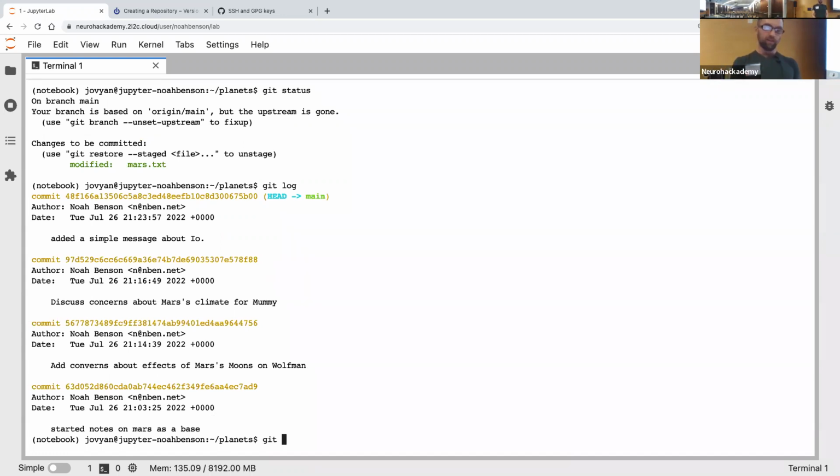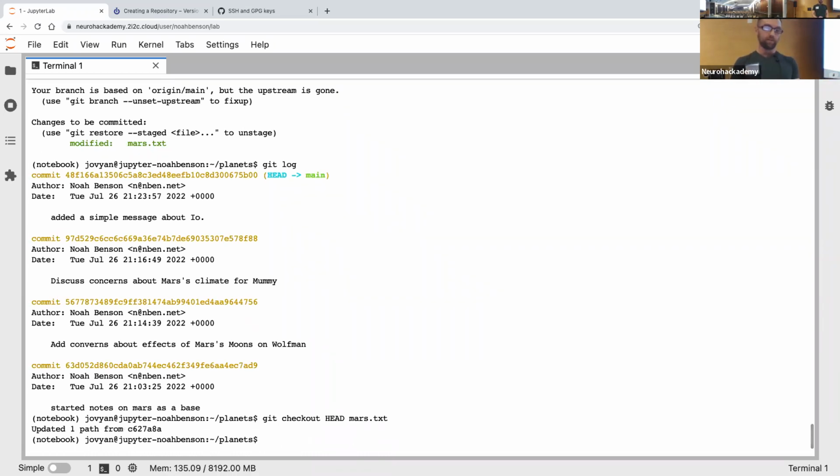So I'm going to go ahead and git checkout again from HEAD, from the current version of the repository, mars.txt. Okay. Any questions so far?